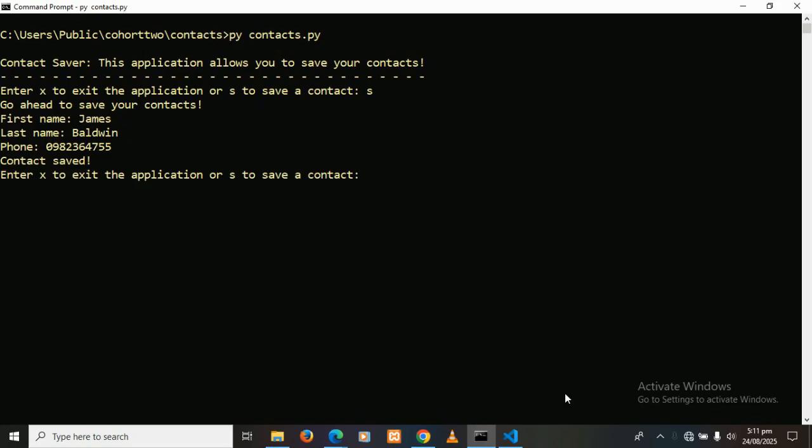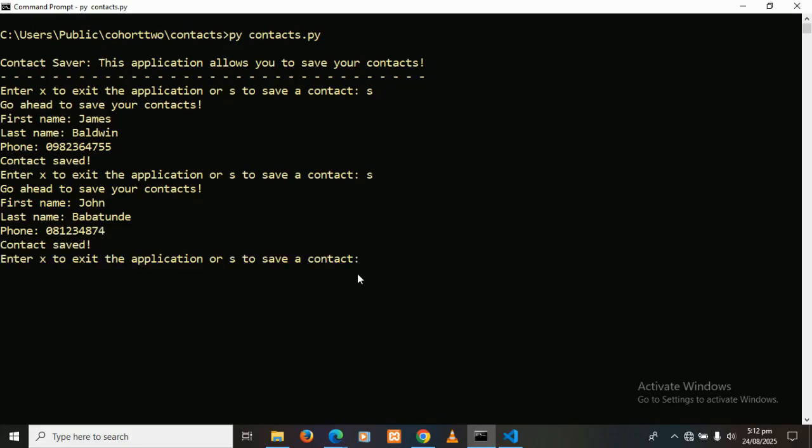So this application is going to keep running until we decide that we are done saving our contacts. And that is when we type X instead of S. If we want to keep saving contacts, then we have to type S. And it's going to say, go ahead to save your contacts. And then we enter another contact, John Babatunde, 0812348 and all that, and it says contact saved again and says enter X to exit the application or S to save a contact. So the application is going to keep running until we decide to type in an X.